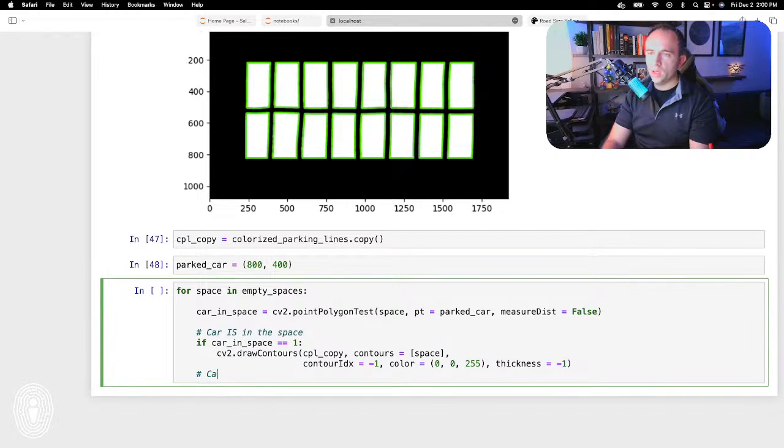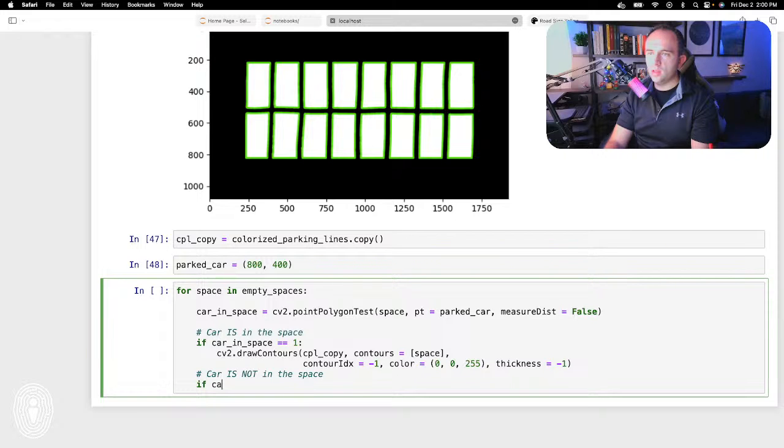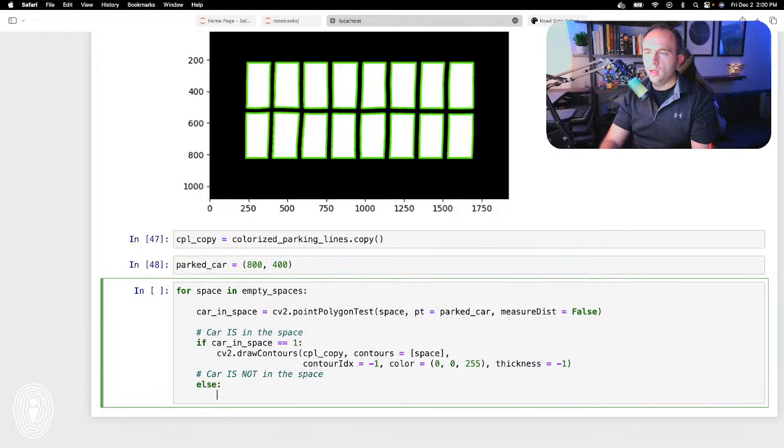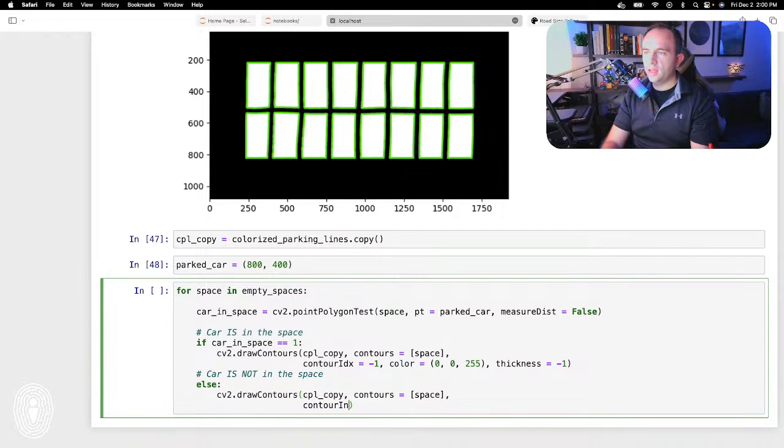Now let's say the car is not in the space. Then we're going to do the same function, except draw the rectangle a little bit different. I'm just going to do else: cv2.drawContours, cp copy, contours equals space, contour index equals -1, and then we're going to go back to our green color, just outlining it in green. So 0, 255, 0, and then thickness equals 10.